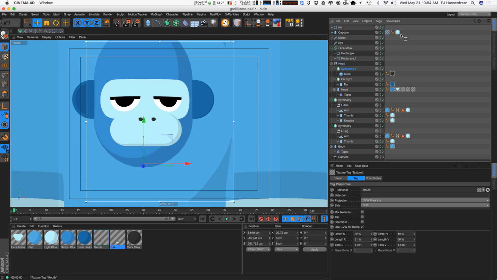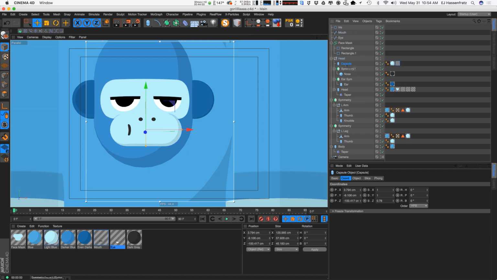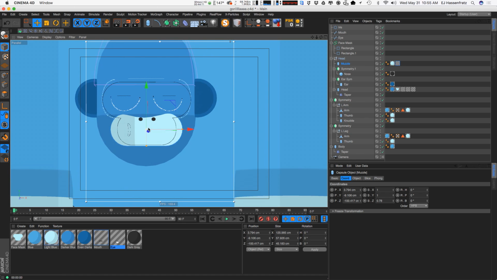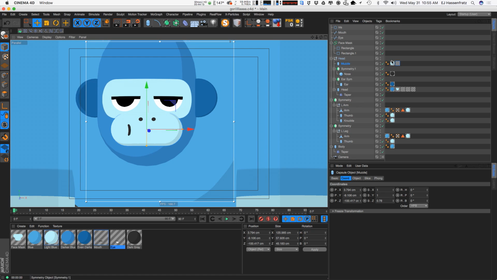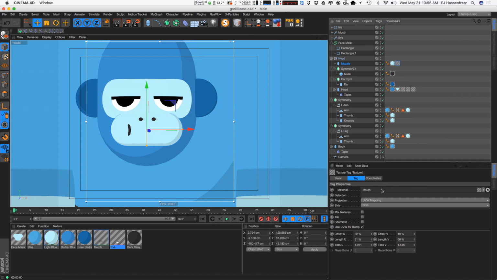And again, I need to make this to the right of the capsule. And then let's put our capsule in the head. Rename this muzzle. Is that just a dog thing? Yeah, I don't know. But you can see that how the mouth is mapped is kind of weird.